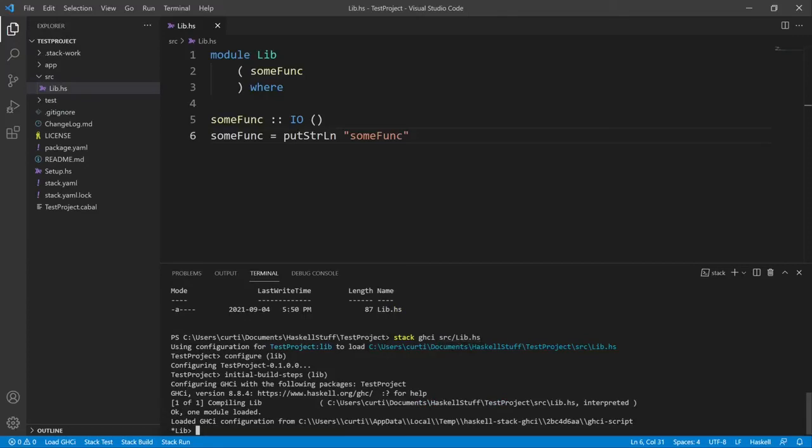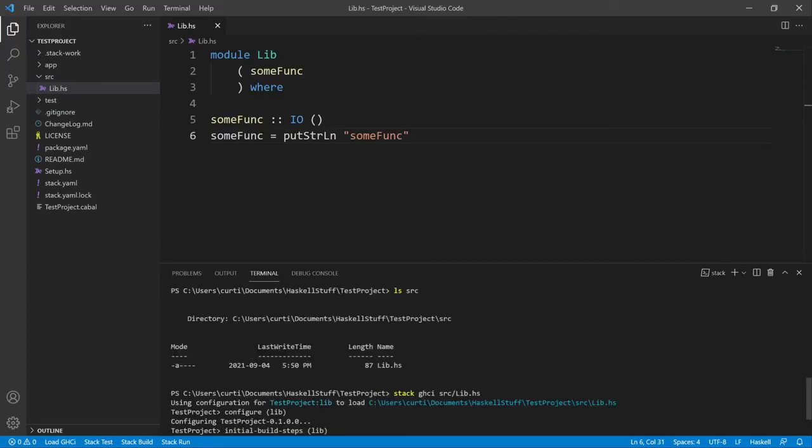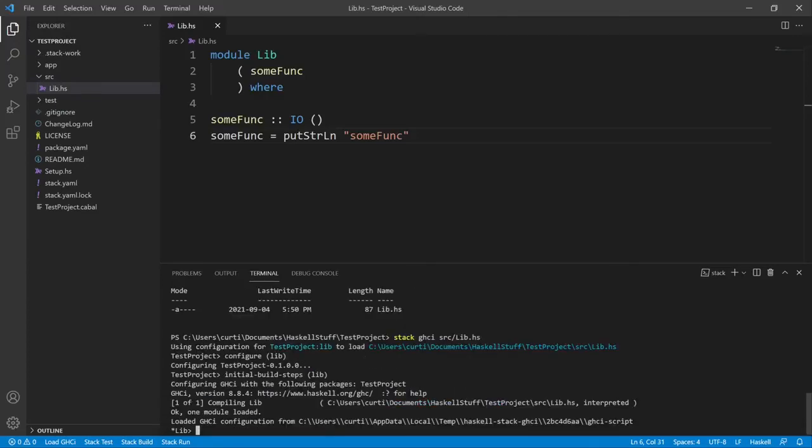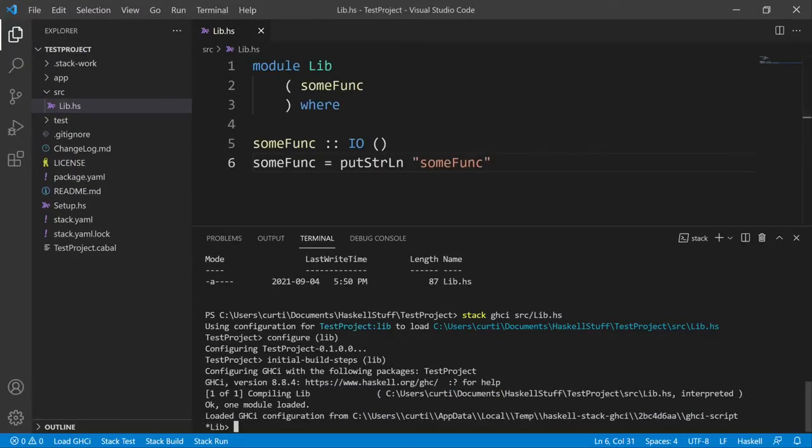Okay, and when it's done doing that, you should get a prompt like this that shows the module name that you loaded. So we loaded lib here. And now we're in the interpreter in the command line. So the interpreter is like a command line based playground where you can just execute the functions you've written. So if we want to try executing sumfunc here, all we have to do is write sumfunc.